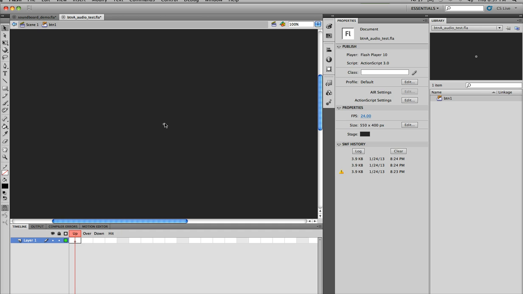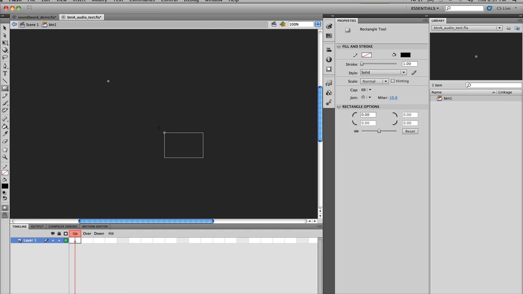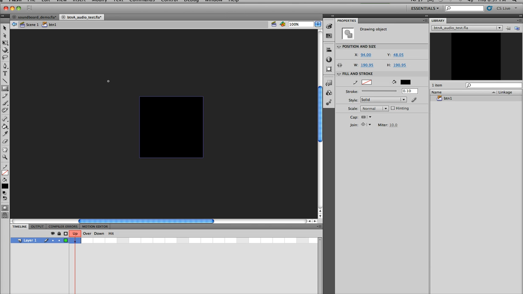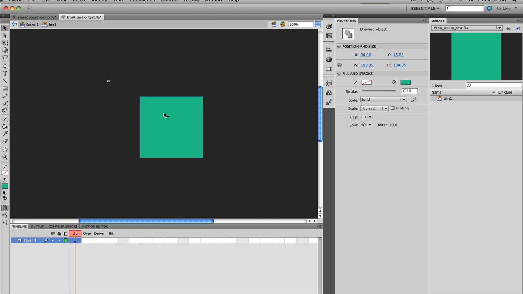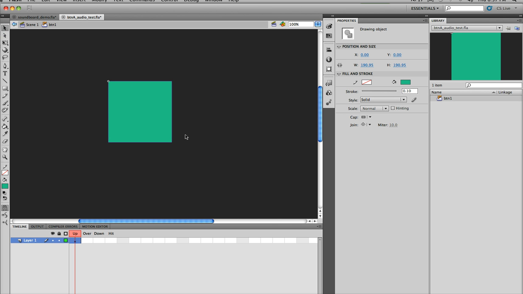And I'm in the button editing mode right now. I'm just going to grab my rectangle tool and maybe make a perfect little square. That's fine. Don't want it to be black. Let's have it be that color right there, aqua, teal, whatever. Okay, I've got that there.